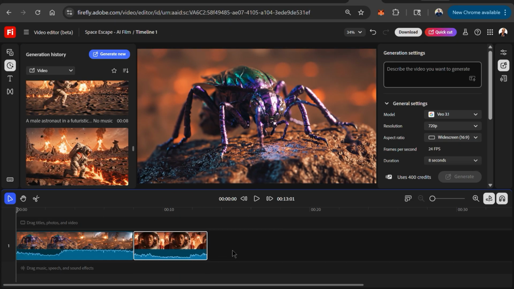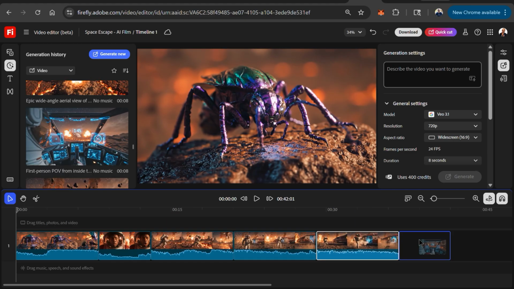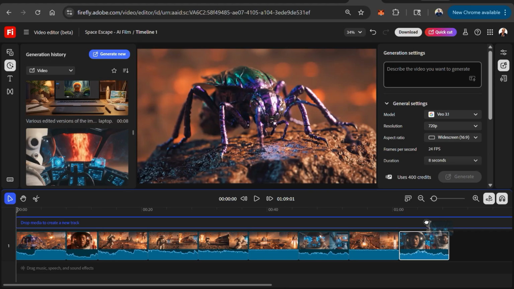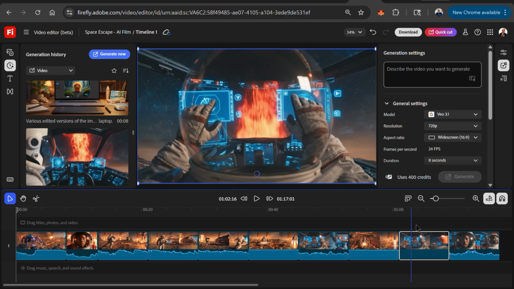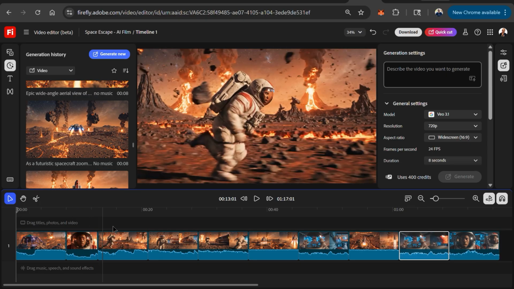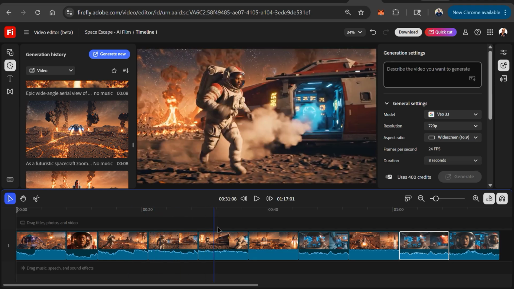Let's go ahead and add all the scenes that I've already generated for my AI film. Each time I add a new scene to my timeline, it should automatically connect to the previous scene. There we go. So all of the film scenes that I've already generated have been added to my timeline.